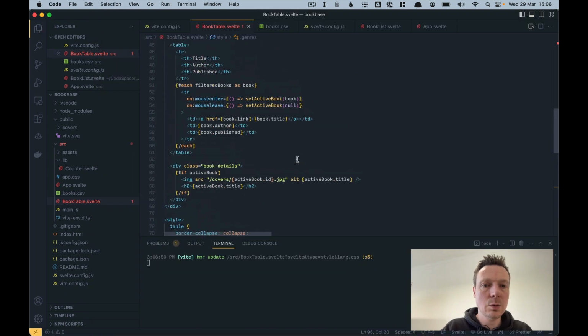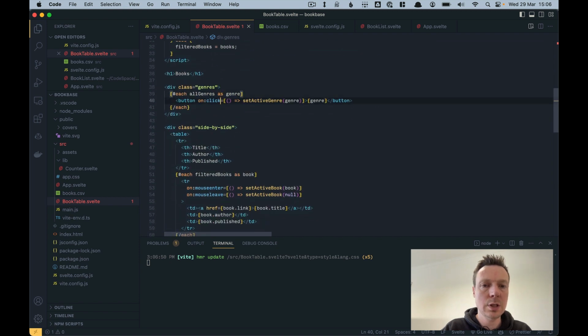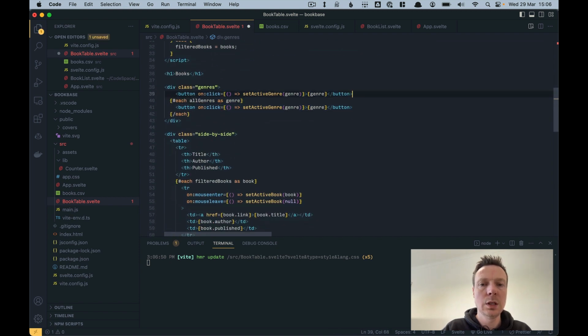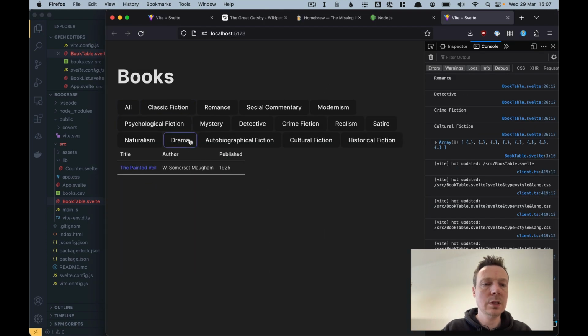The other thing that I want to do is add a button that's basically all genres. So I can just copy this button here and then say this one is all. And then the active genre here is set to null. So if we click this, it just shows everything, and now we can select, and of course the other parts still work.